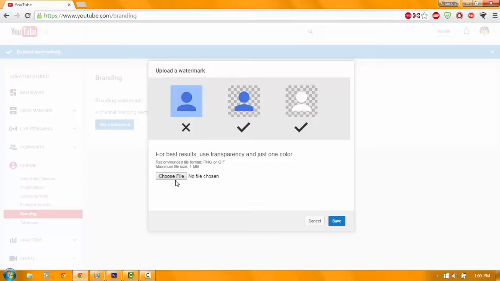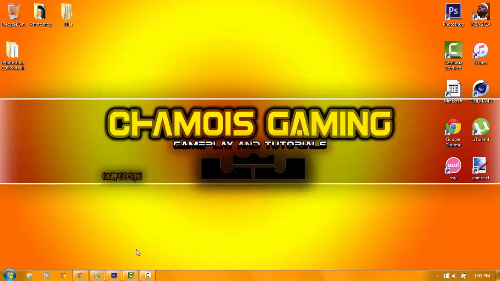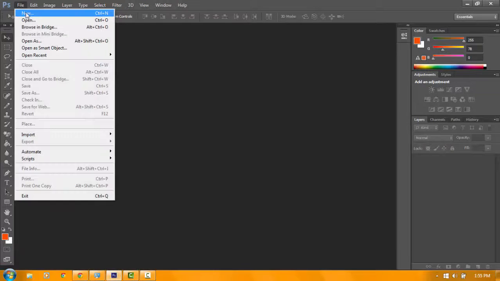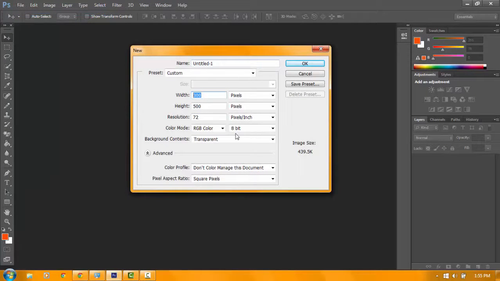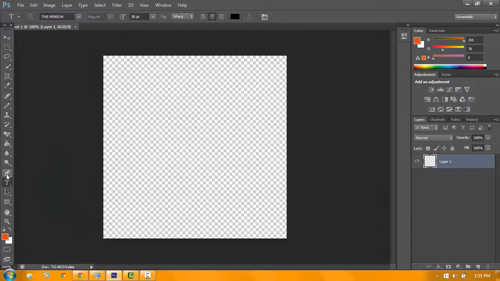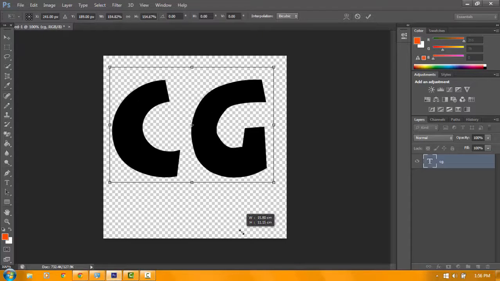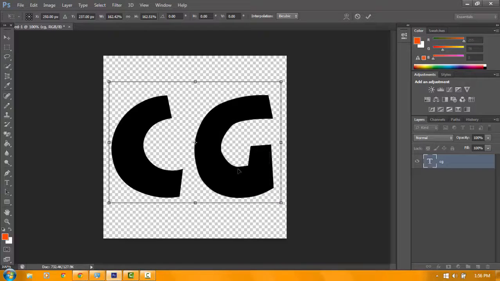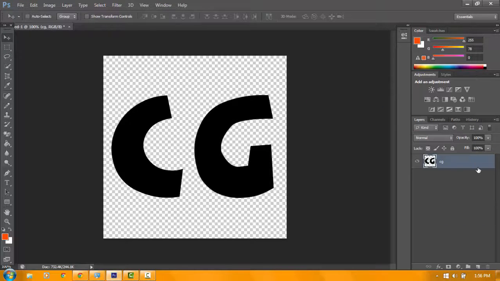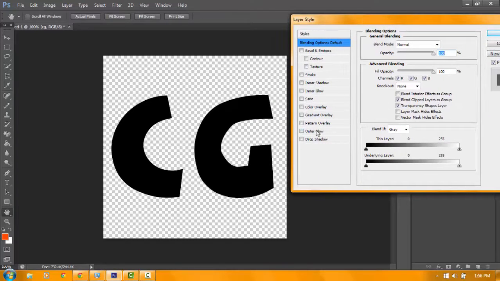So if you choose file, you can edit some watermark. Go to Photoshop, go to file, new, make the size of 500/500 there, and then you can put anything you want. Me, I'm going to just put letters and a text on the size of 222. Then I'm going to type CG for Chamois Gaming, that's me. And then I'll make this big a little bit, put it in the center. There, rotorize this. I'm so sorry, I'm a little bit faster right now.